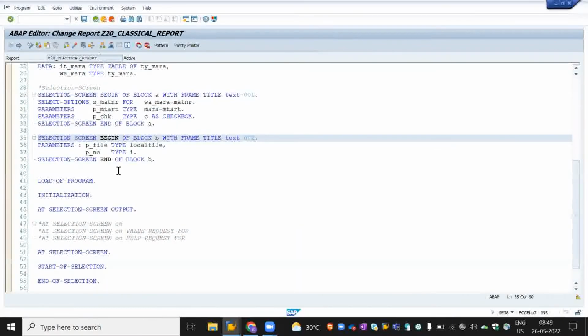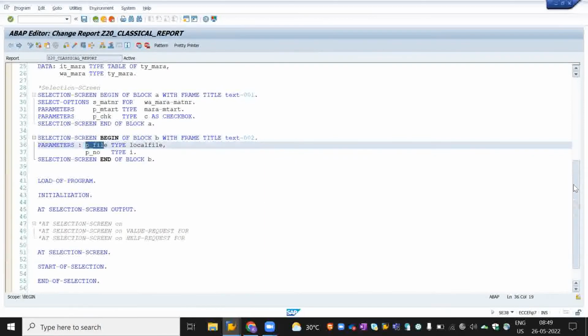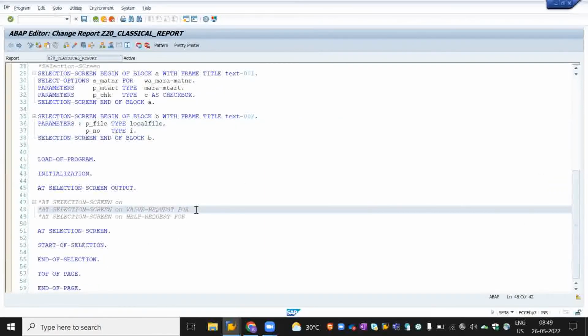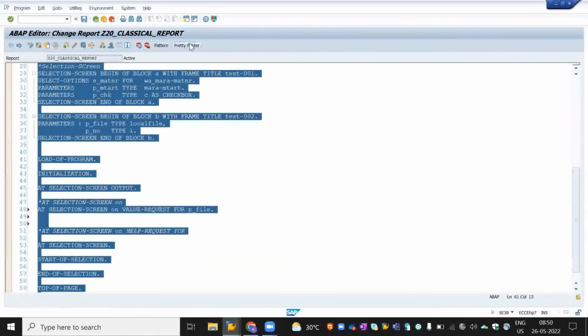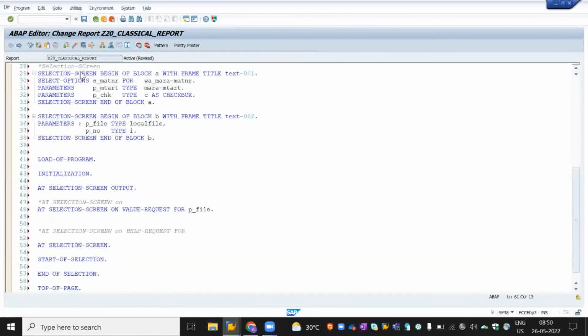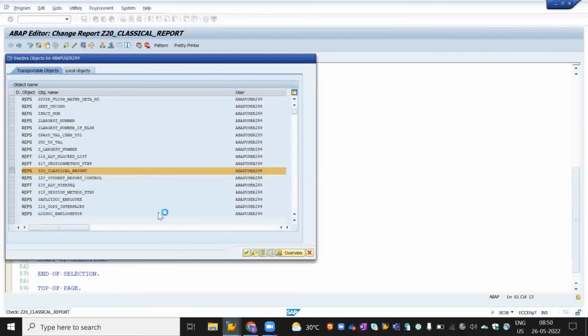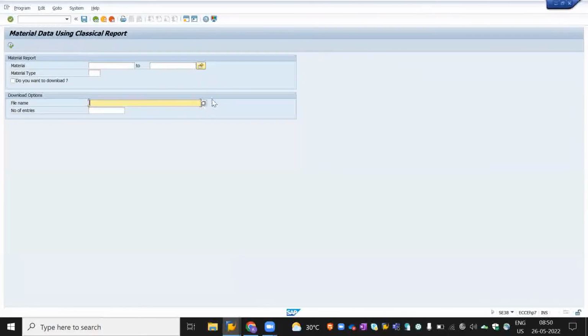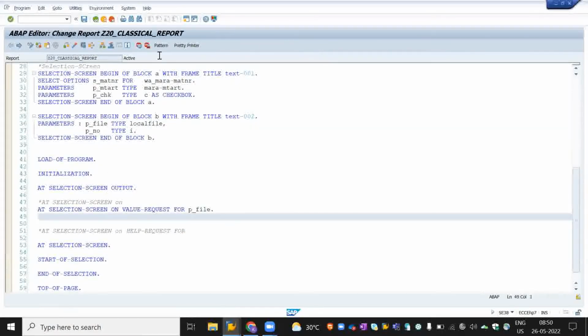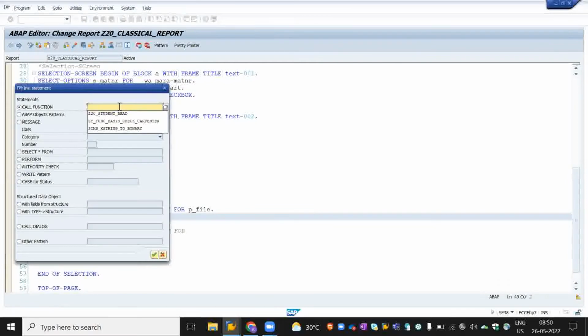Write logic. What is the field name here? P underscore FILE. So we can write under value request for P underscore FILE. I didn't write any code, but you can see how it will look at the screen level. We have to write the code, but since I just enabled the event, we can see the F4 option. If I click on this, it is not working because we didn't write any logic. For file selection specifically, we have a function module called F4_FILENAME.